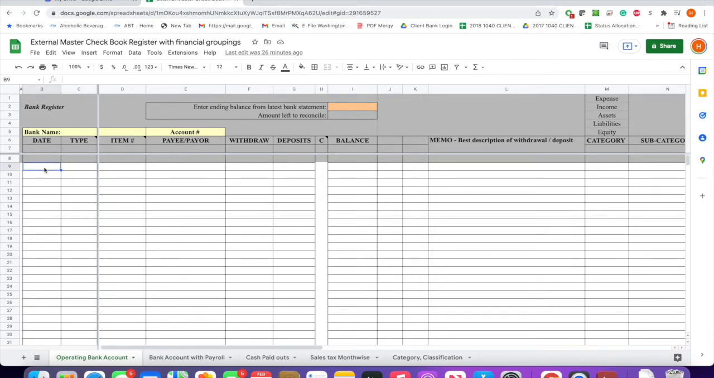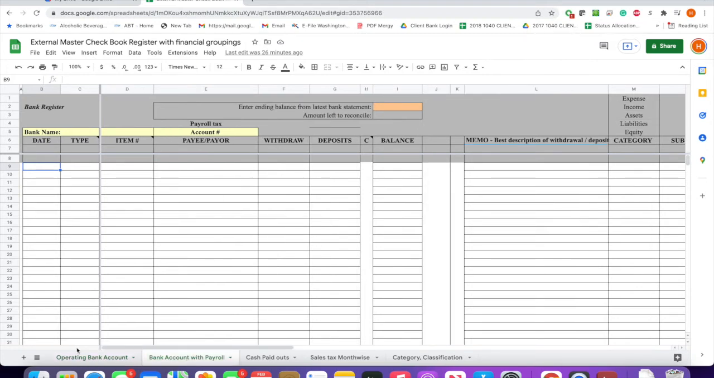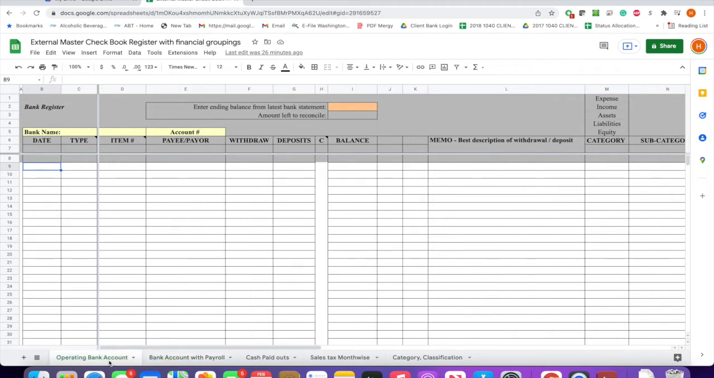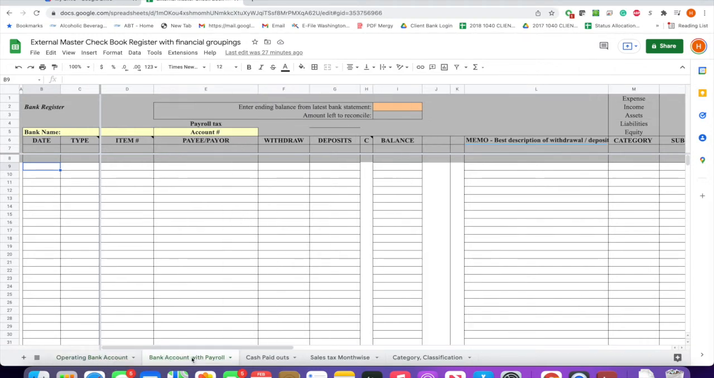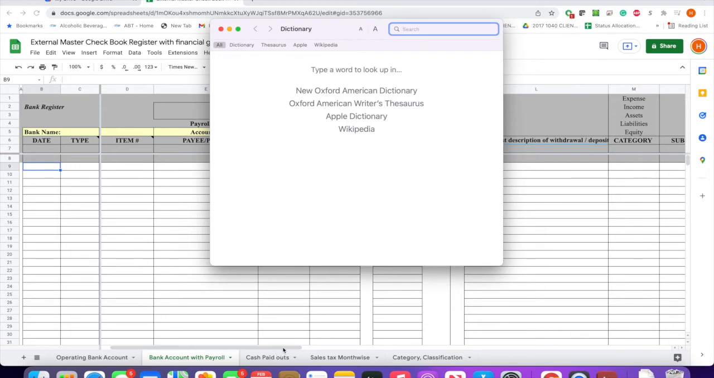So I'm giving you a little bit of accounting psychology along with this worksheet. Later on, I'm going to go over this bank account with payroll as well, which is sheet number 2 included in this worksheet. So if you feel that you can utilize payroll as well, I've included that component in here too.